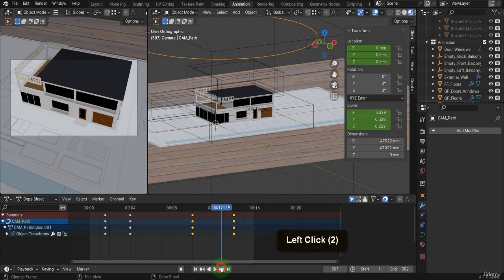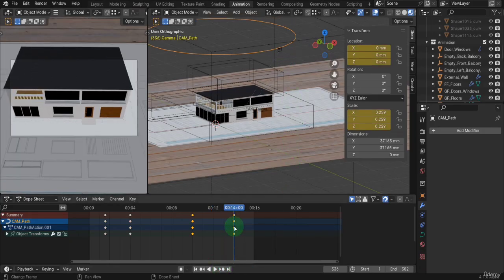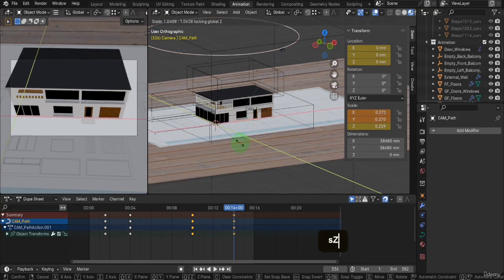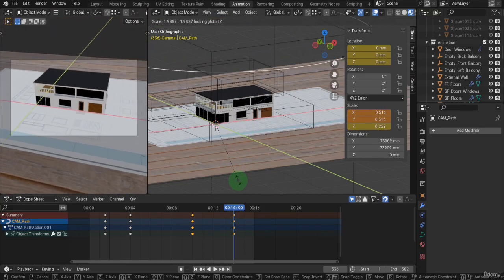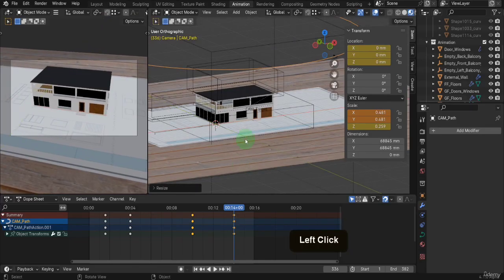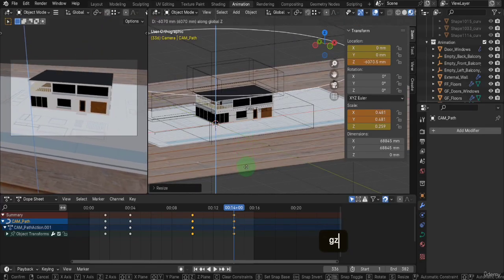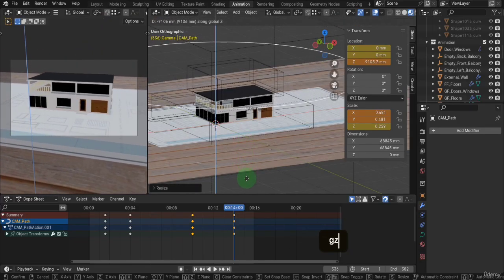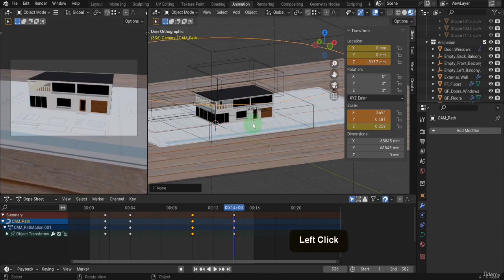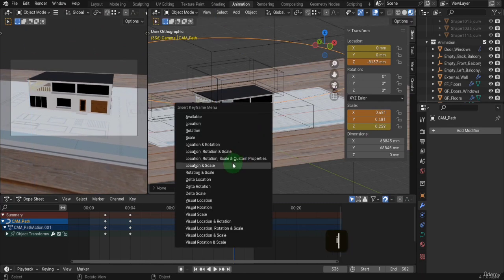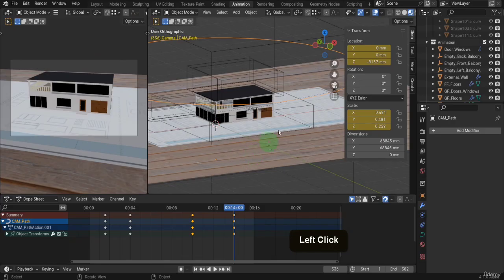We can move the scrubber onto 14 seconds and the last keyframe for this object. Let's press S, Shift Z and scale this out on the X and Y axes. Then G, Z and drag down to get a better view of the objects. Press I and add a location scale keyframe. That's the first of two camera positions.